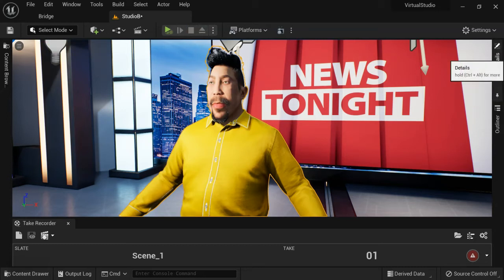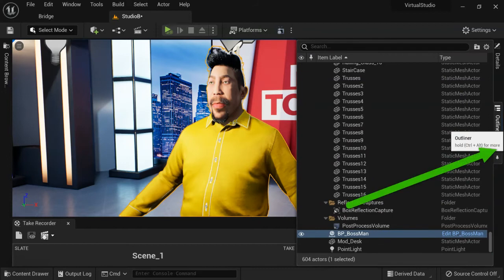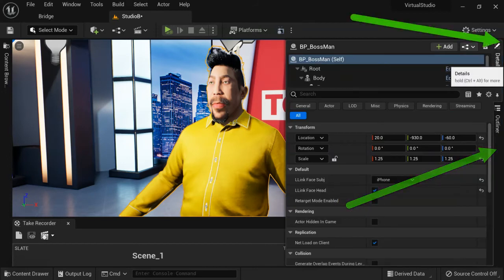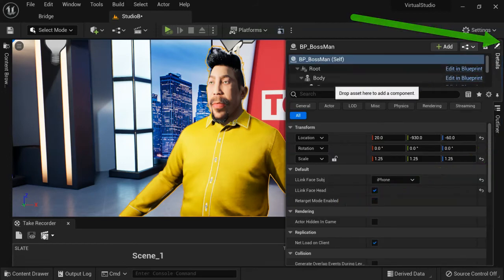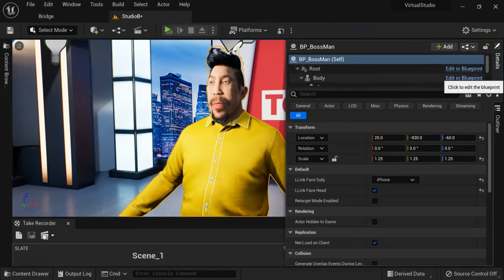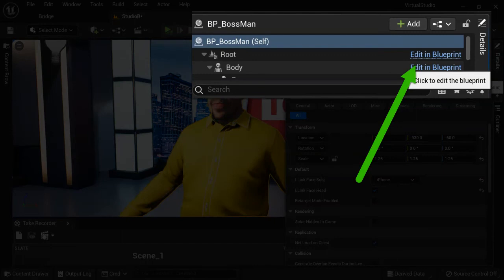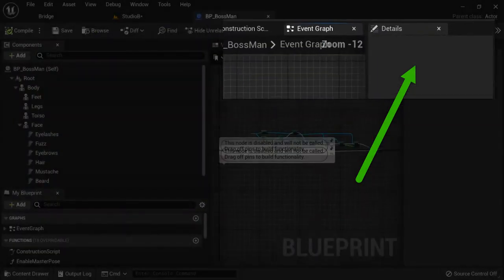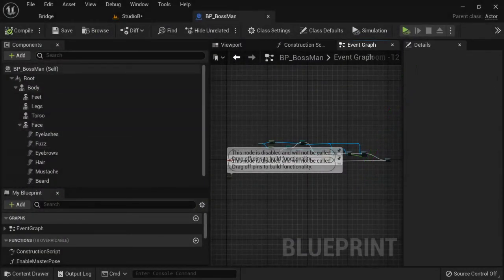All right, so what I did, I stopped him, and I'm gonna select him. And what we're gonna do, we have options here to go into outliner and to also go into details. So whichever route you choose, you want to try to edit the blueprint to get to things behind the scenes for this character. So what I'm going to do is go into edit in blueprint for his body. And what that does is it brings me to all of the setup for blueprints.